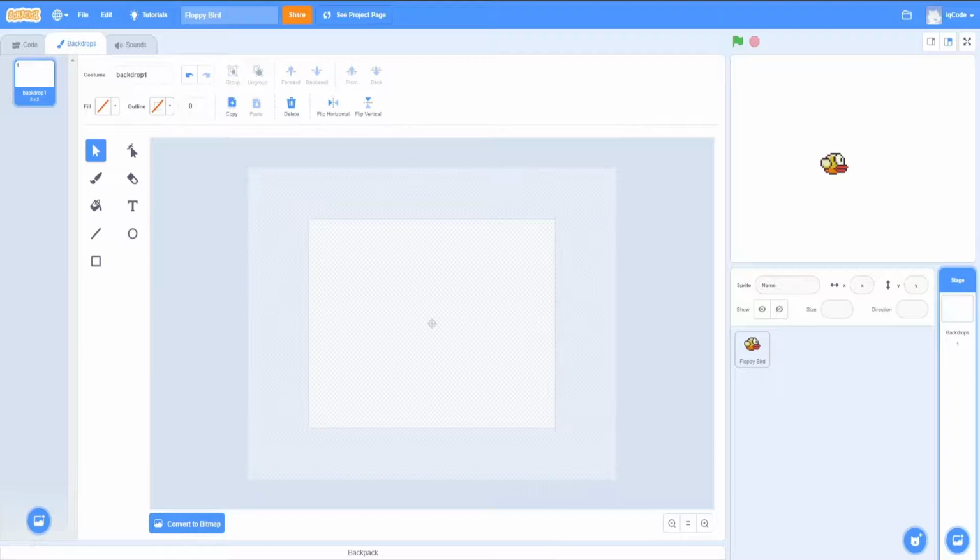Save images. Oh my god, it said WebP. Man, I don't want the WebP. I need a classic Flappy Bird background. Okay, nice. Save images. JPG. Flappy Bird. Okay. Nice.